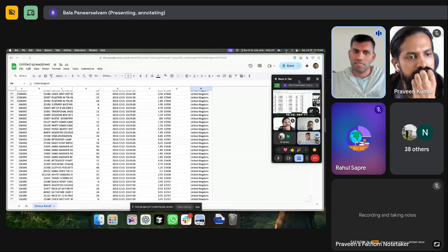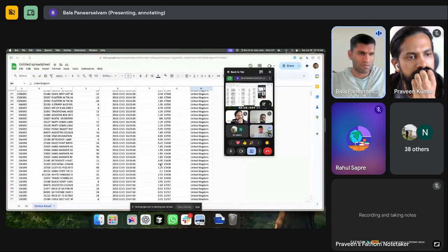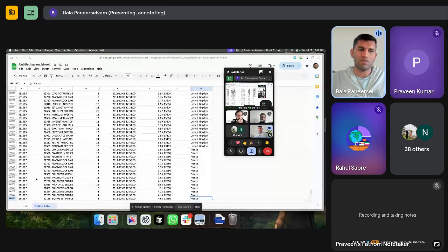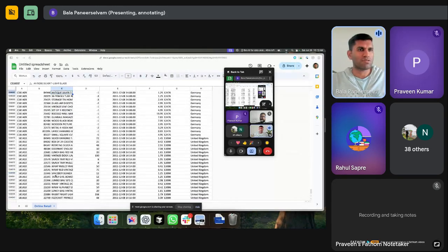This is a fairly large data set. It has about 5 lakh rows. It's open. I'll also share this data set.